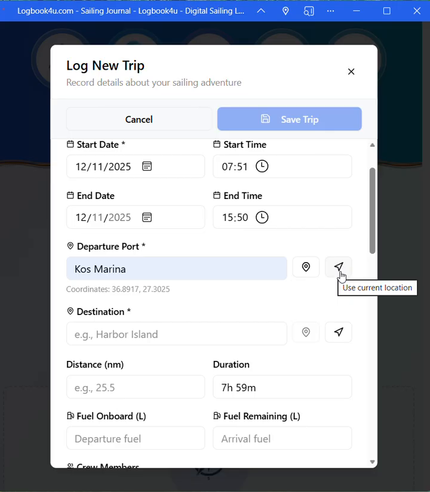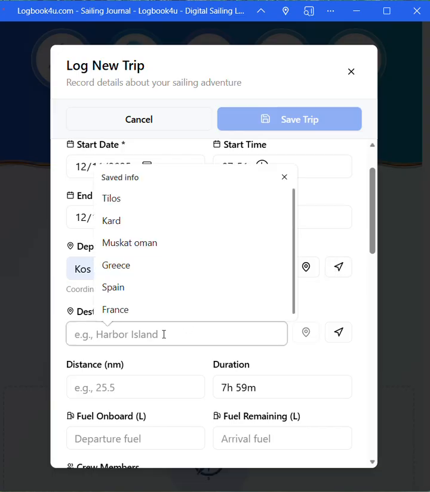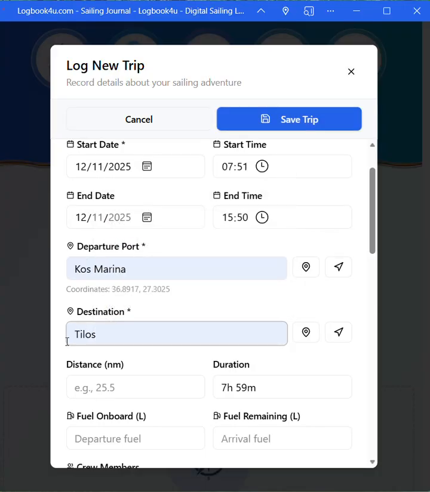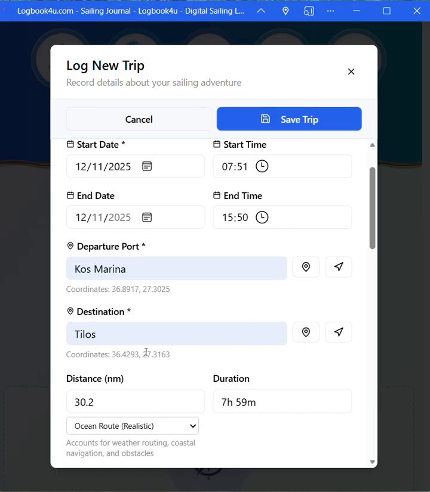So normally speaking, you would fill this out prior to leaving. So you'd have the start date, start time. These would be blank, blank. Click here, brings up the location where you're at, and the destination, we just said that would be Tilos. So we go there and click on there, and that brings up the coordinates for Tilos.